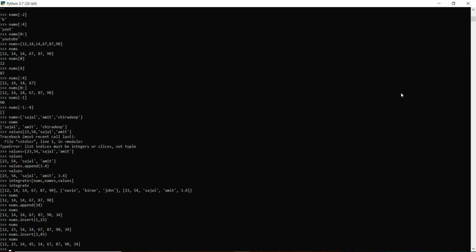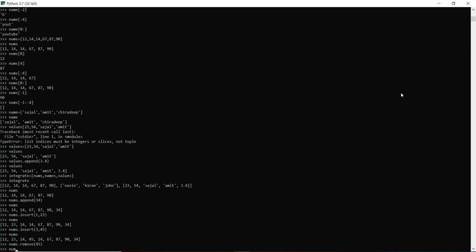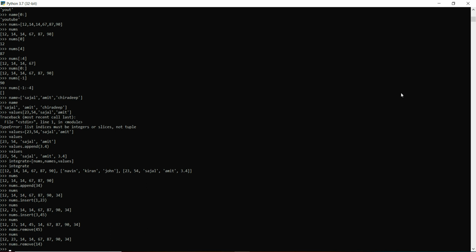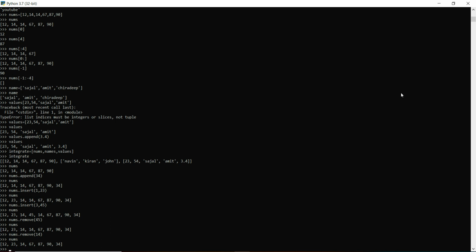Now if I want to remove, that is also possible. Nums dot remove, and which value you want to remove. Suppose I want to remove 45. So 45 is being removed. Now suppose nums dot remove 14. Let us see what happens. The two 14s are there, and the first 14 has been removed. And instead of remove, we can use pop also.